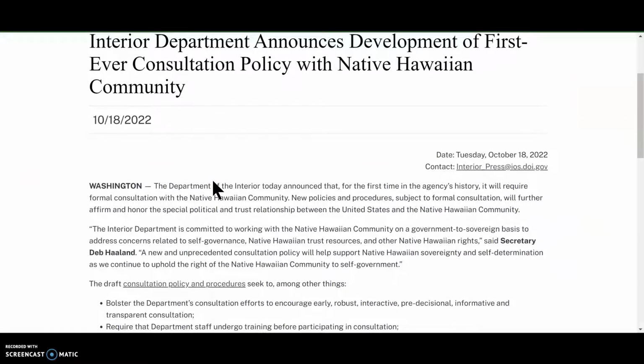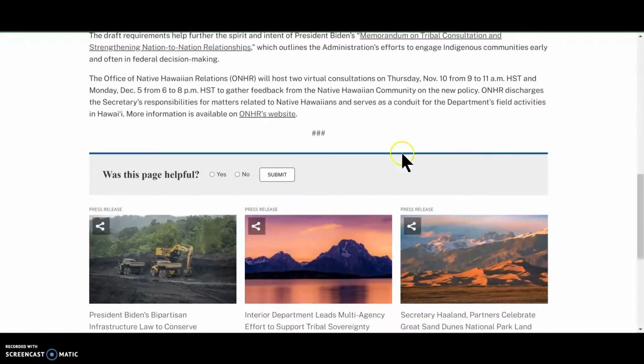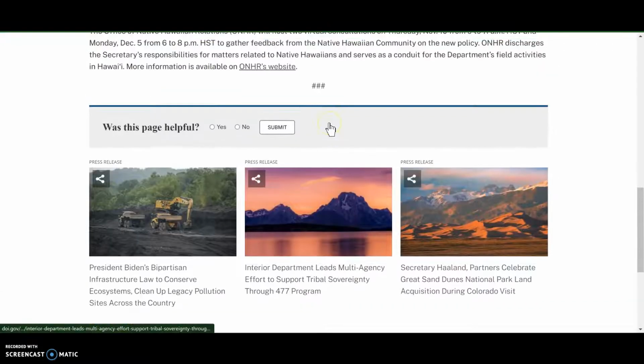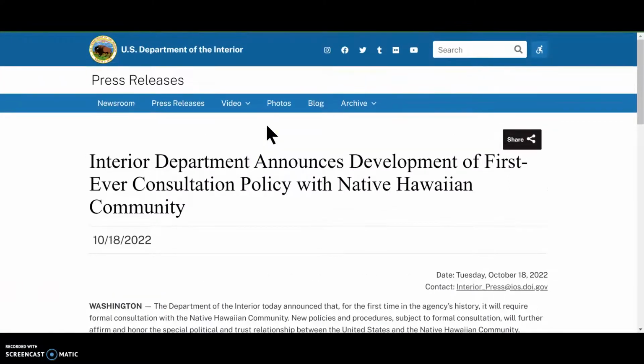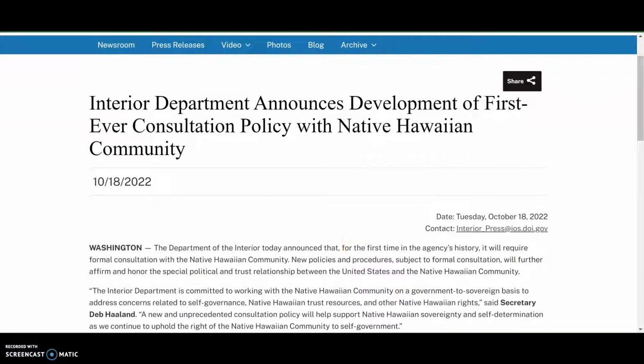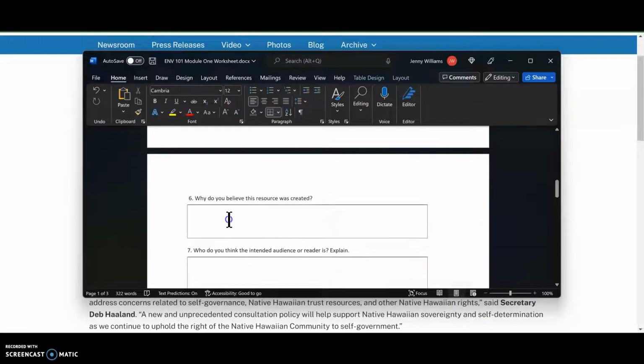Sometimes there will be an author listed. In this particular case, there isn't one, so you would just put that the Department of the Interior created it. It just depends on the resource you chose. And then, why do you believe this resource was created?